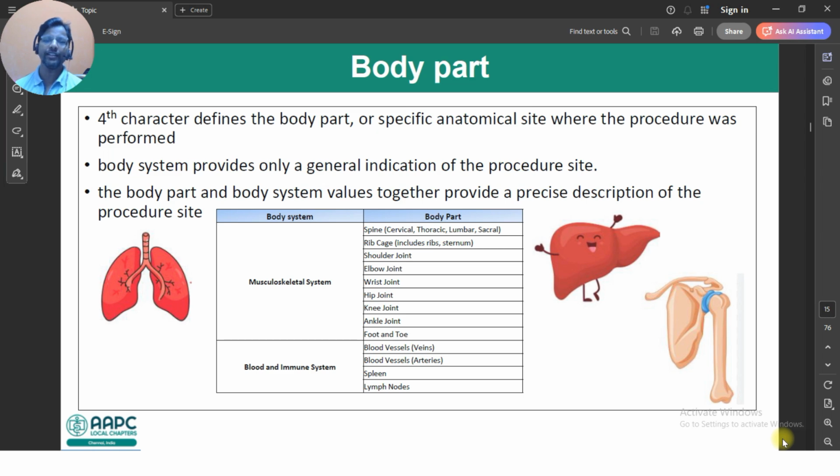And here we need to understand body system also, which provides a general indication of the procedure site. Combining the body part and the body system provides a precise description of the procedure site. No need to worry, we have a few examples here. Here is the body system, musculoskeletal system. So what are the body parts included in the musculoskeletal system? These ones: spine, cervical, thoracic, lumbar, sacral. Rib cage includes ribs and sternum, shoulder joint, elbow joint, wrist joint, hip joint, knee joint, ankle joint and foot and toes.